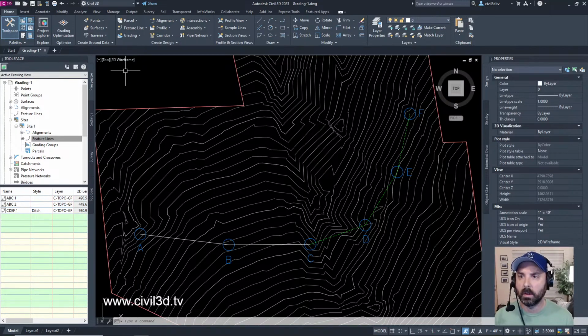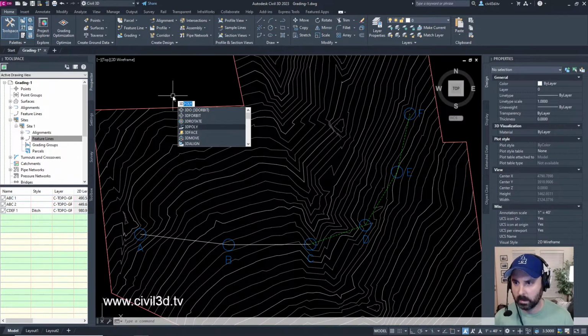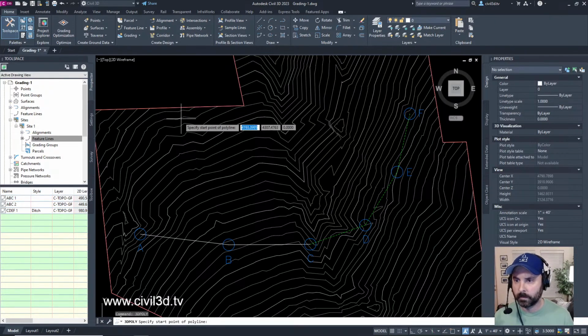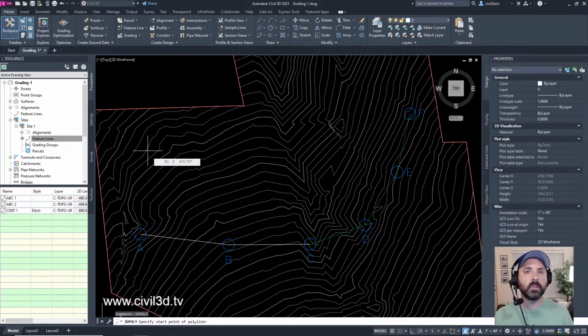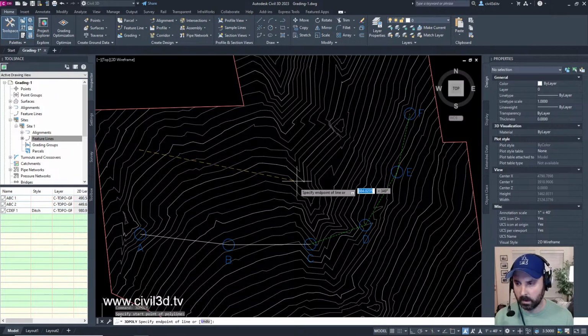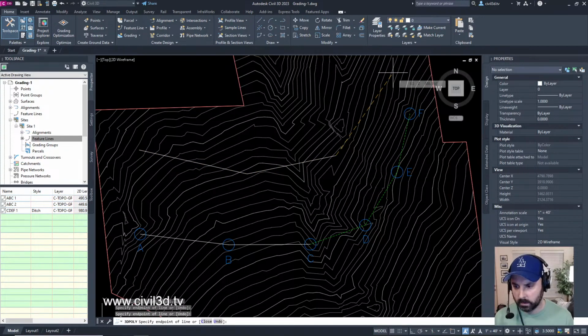Polylines, polylines. Where are polylines? 3D polylines. Can I type in 3D? Oops. 3D polyline? 3D poly. Let's try that. If I start from right here, I'm just looking to see how a 3D polyline compares to a feature line. This is just for kicks, okay? The start point of the polyline is going to be here. I'm going to go from there to there to there to there and press enter.